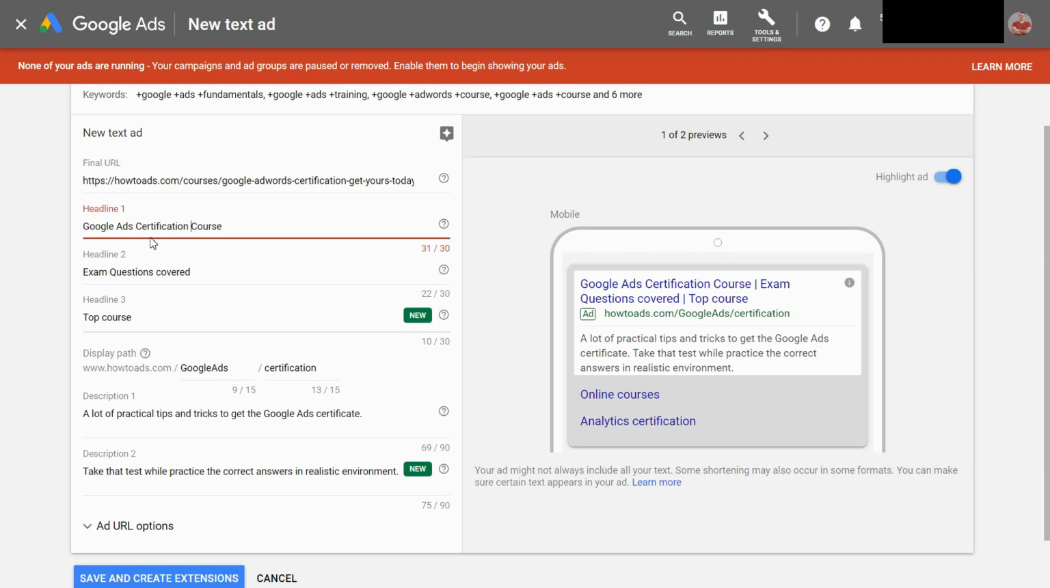How can I solve this? Maybe I can put exam training. Yeah, it fits. I lose the keyword certification, but maybe I have it in enough places. There is always something that couldn't be perfect. Okay then.